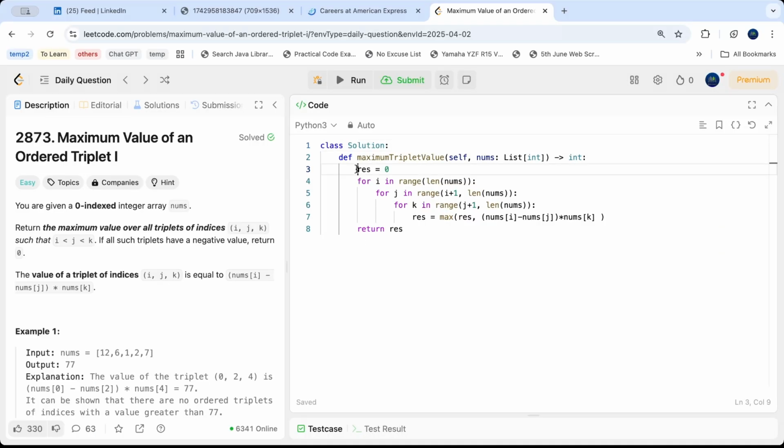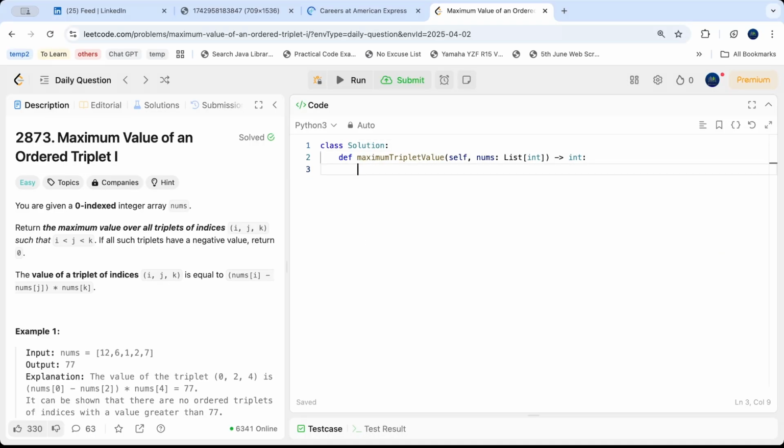So let me get rid of this code for now. Okay, this is our O of n cube code. We are going to optimize this. First of all, create a result variable that is going to store our result. Then create a maximum variable. This is going to store the maximum value we have got after processing each input. And then we are going to store the maximum difference we have got after processing each input.